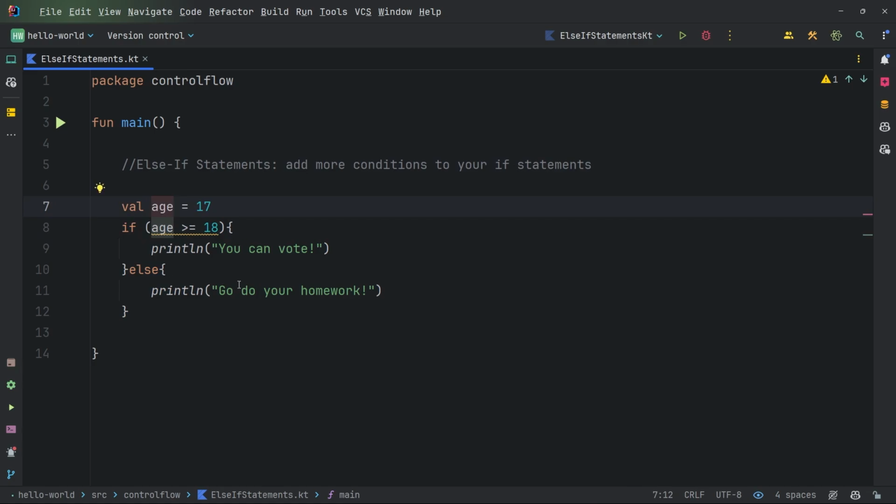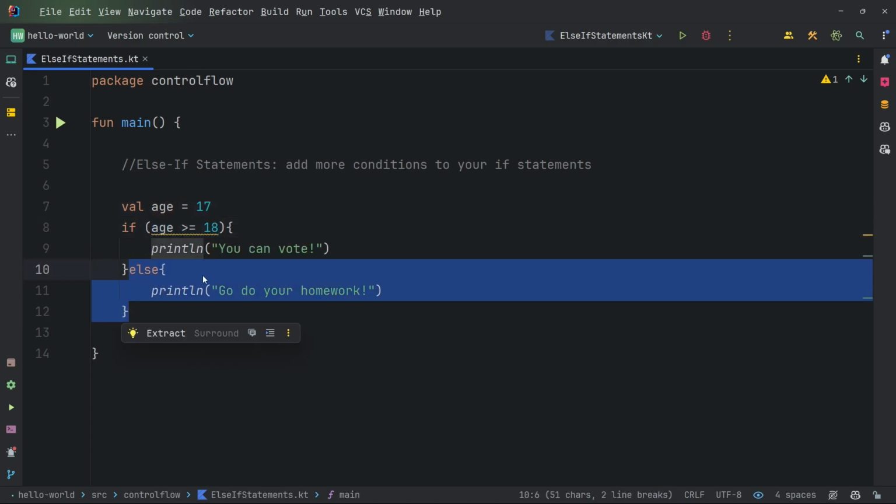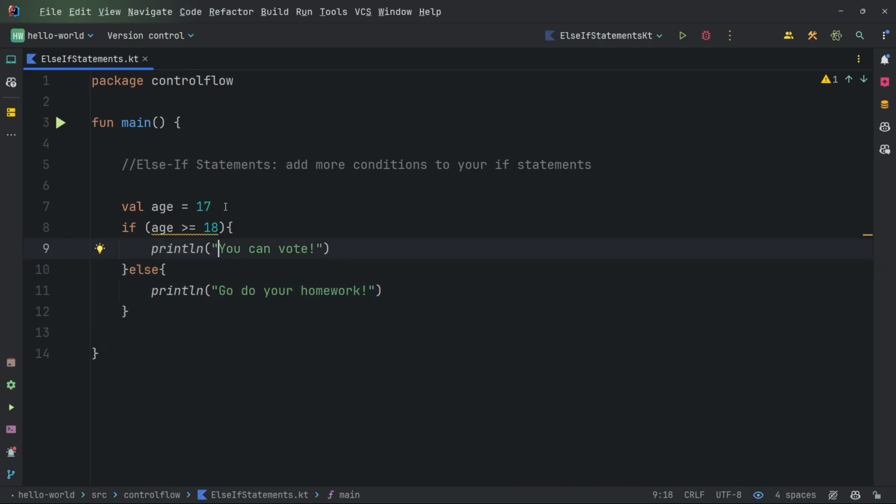So if we want to add more nuance and say, if you're less than 18 but you're greater than 16, then you can get a driver's permit. If you're less than 16 but you're greater than 14, then you can join the robotics team, stuff like that. So rather than just being able to test one condition and just have a default for that condition, you can add more conditions. So let's see how we can do that.